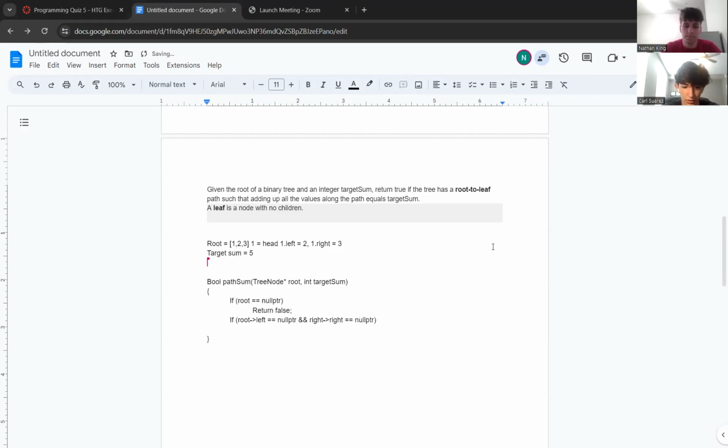Then return if the root value is, can I just say val for the data? That works. Yeah, return if the root value is equal to the target sum. All right.